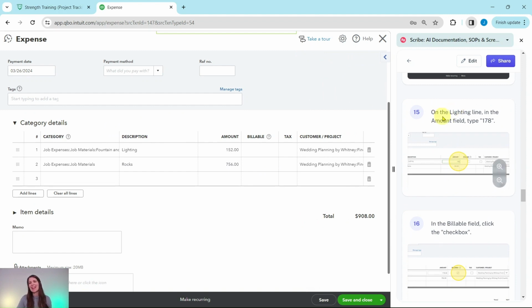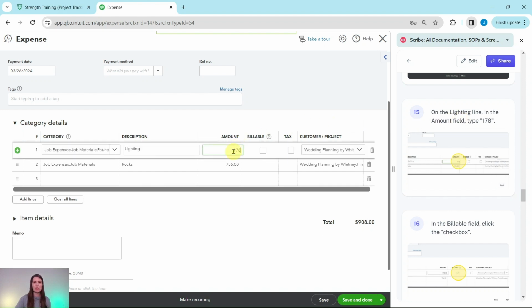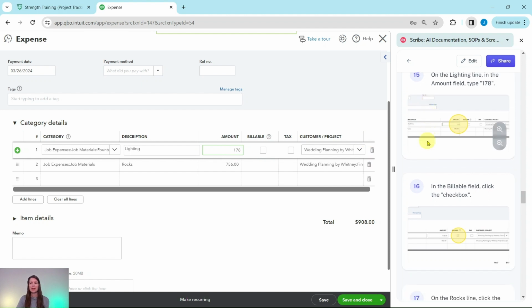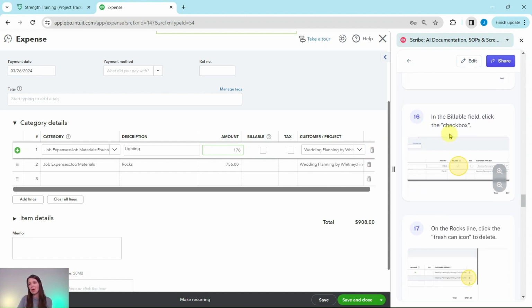So in that lighting line, we are going to type 178. So click into that amount box and change this to 178. Now this one is going to be marked as billable because this was not included in the original invoice. So in the billable field, let's click on the checkbox right there. We can leave the project name there because it is still for the same project. It's still for the same wedding.